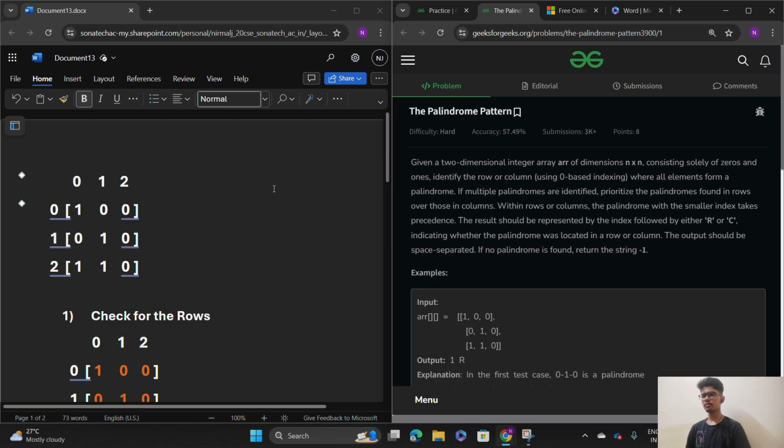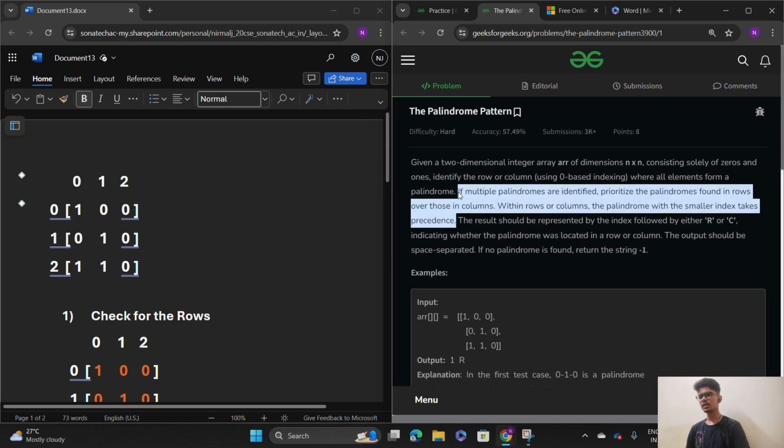Based on index, they said that with rows or columns, the palindrome with the smaller index takes the precedence. We don't need to check any index. Just like that, you need to return. If you got the first palindrome in our row, in that case you return the row. If you got the first palindrome in your column, in that case you return the column. That's it. You are not going to do anything else.